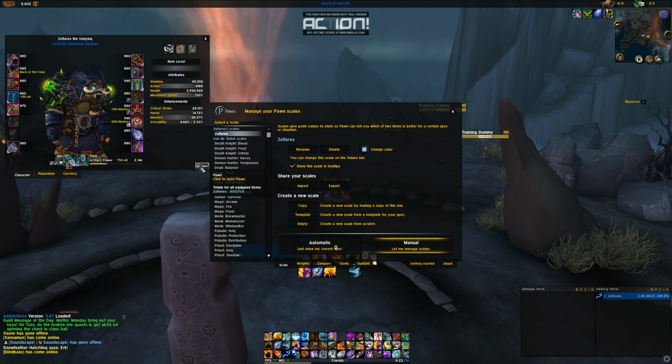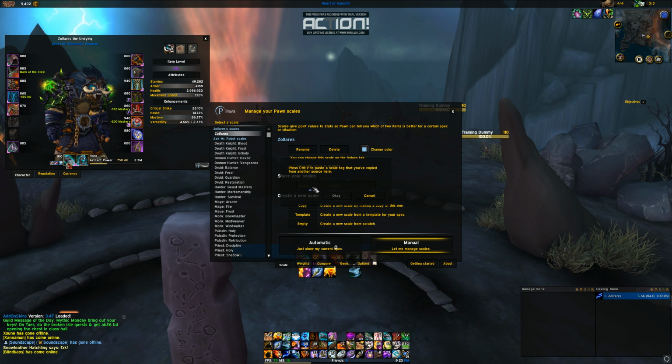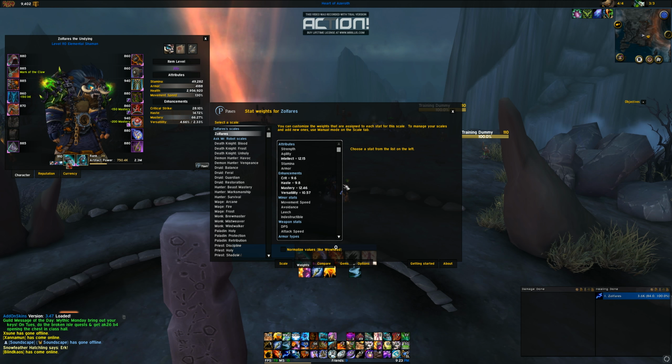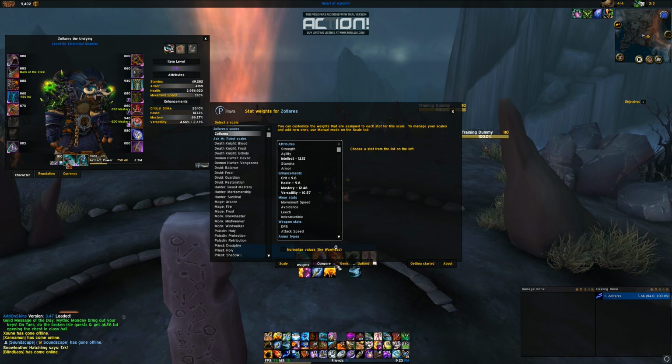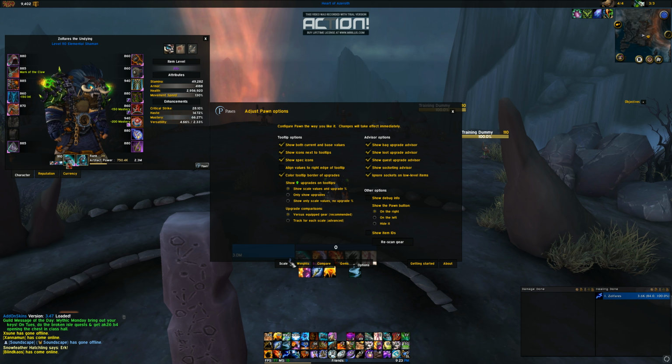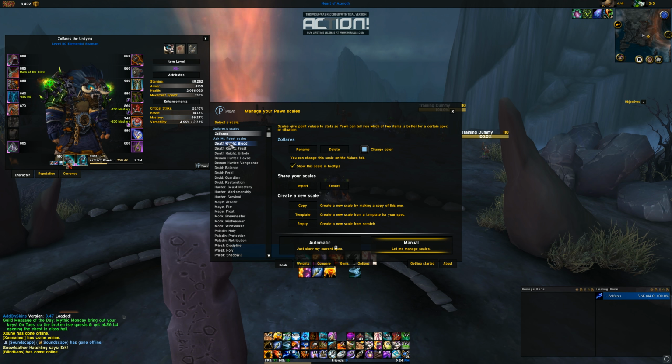So for Pawn, what you go to is you select scale, then you select manual. Okay, manual. And then right up here, we're going to select import. And then you just Control V, paste that right in. Okay. And this pops up right here. Now, there's something that we need to look at real quick. Scale. Yes. So under here, you're going to see Zulfir.